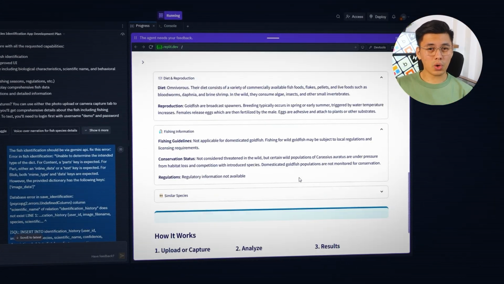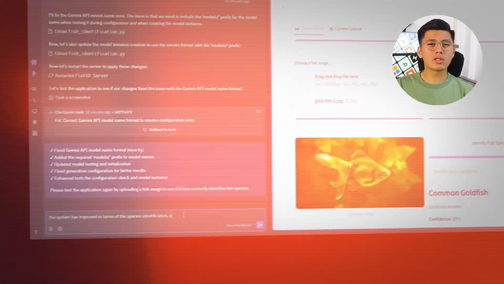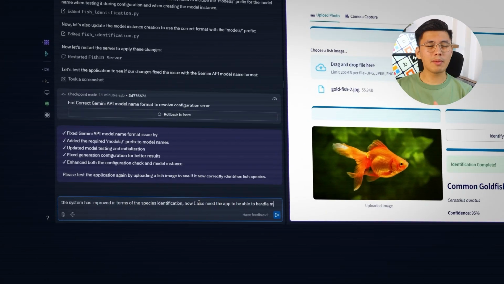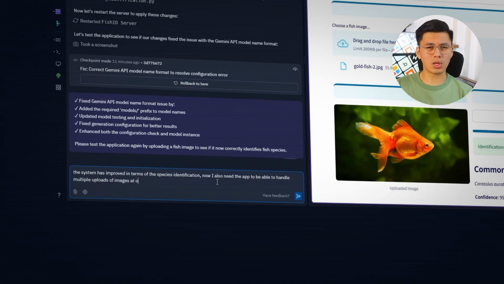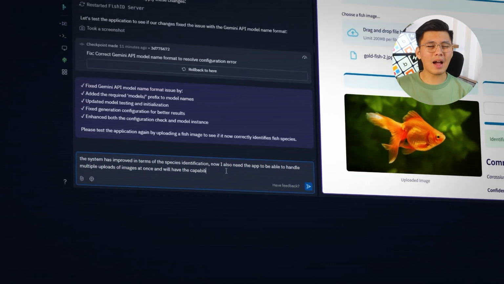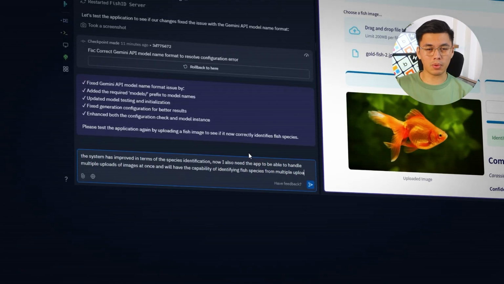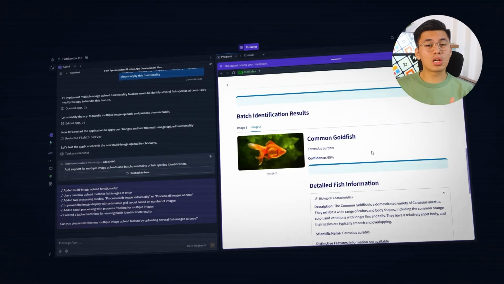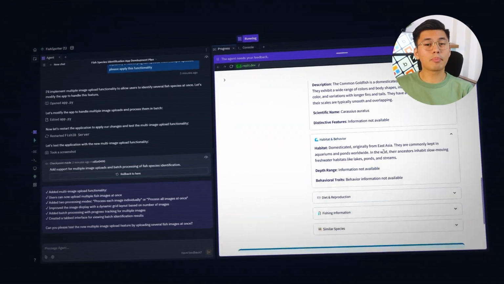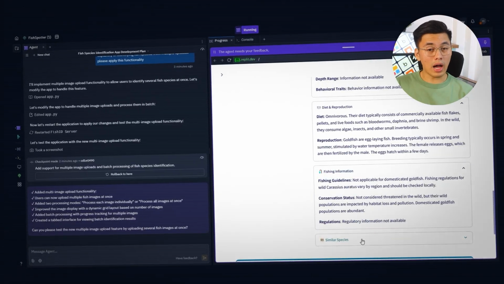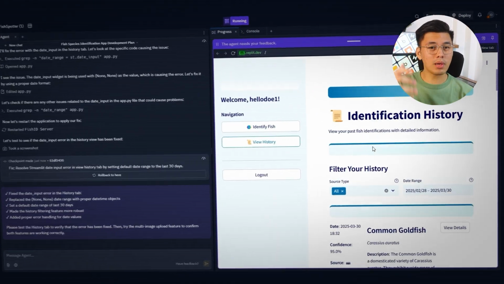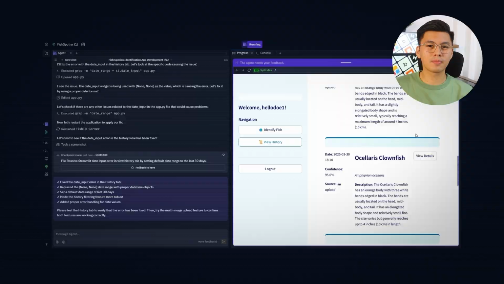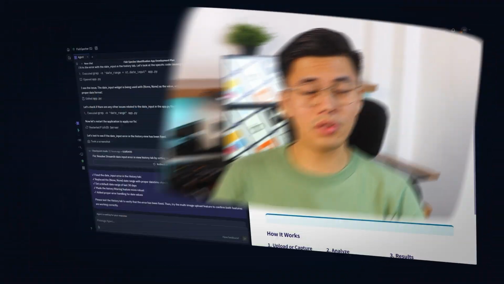With single image detection working, I want to level things up. The system has improved in terms of the species identification. Now I also want the app to be able to handle multiple uploads of images at once, and have the capability of identifying fish species from multiple uploads. After a short wait, now I can upload several fish images at the same time, and the app processes each one independently. I also notice a navigation bar now appearing with a View History button that pulls up a log of all past scans.